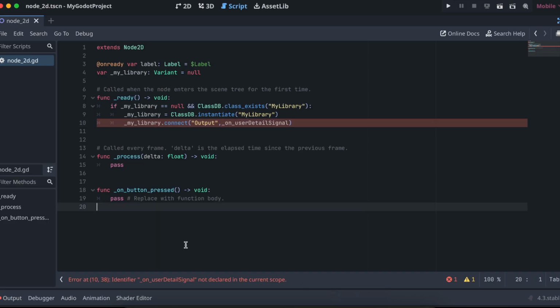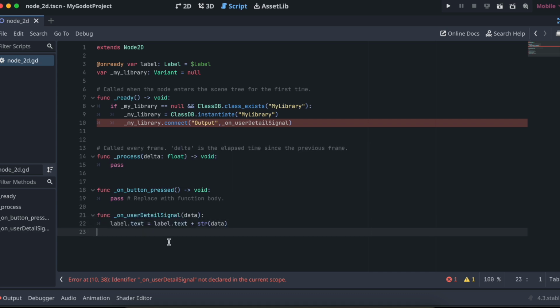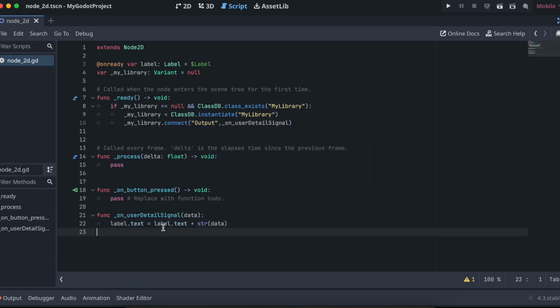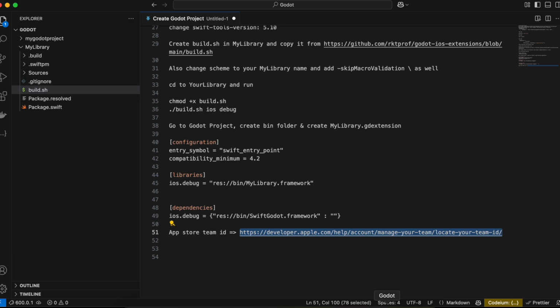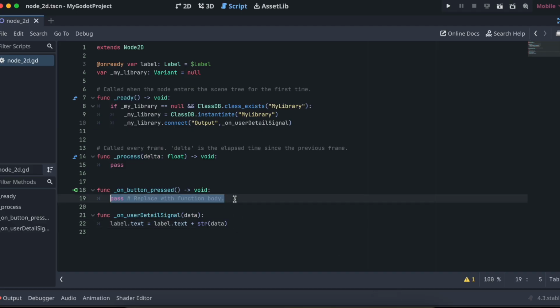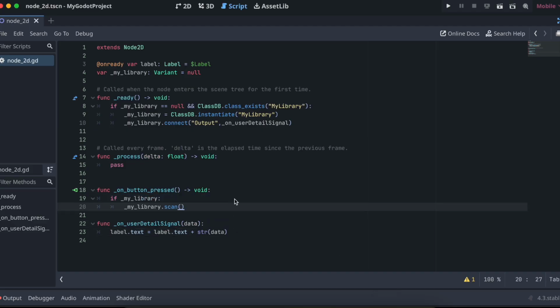Now be careful while assigning the text. Like I said, it sends chunks of data, so that's why I'm doing label.text equal to whatever data is first present inside our label, then append to it whatever new data we get. So that's why I'm doing this particular trick. And on the button press we just have to do this particular thing, right? Just call the scan method which we have created.